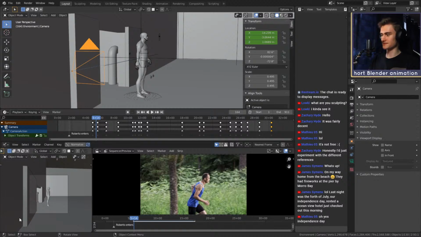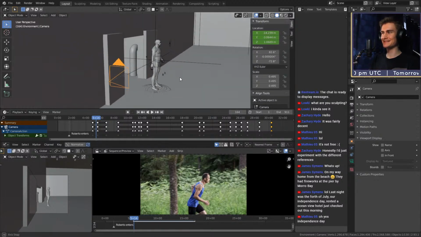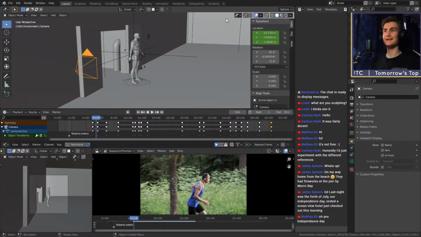Hold on, I want to make this music a little bit quieter. There you go. I'm always paranoid because now I'm scared that the stream is going to disconnect randomly again, but it seems to be pretty good now.